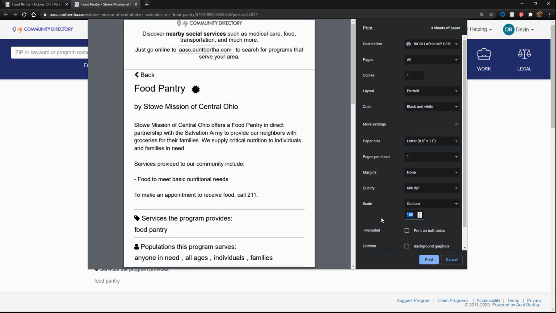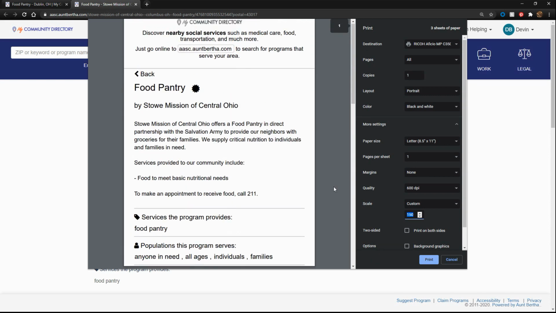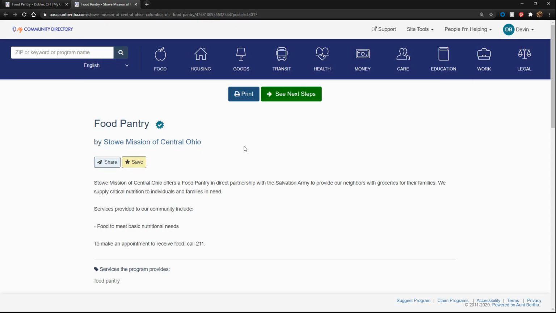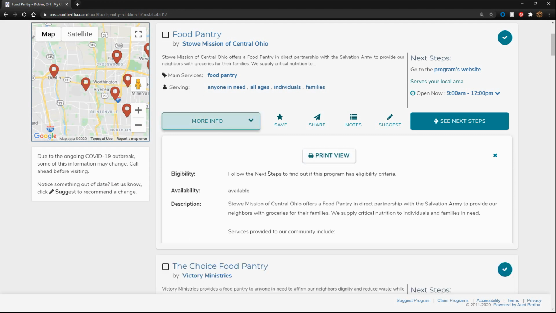Increase the typeface. And you can set this number. I have chosen 150 because it's a nice even number, nice large font. But you can really customize this in whatever way you think works and would be visually usable for your residents. And that is how you print a single program out of My Community Directory.